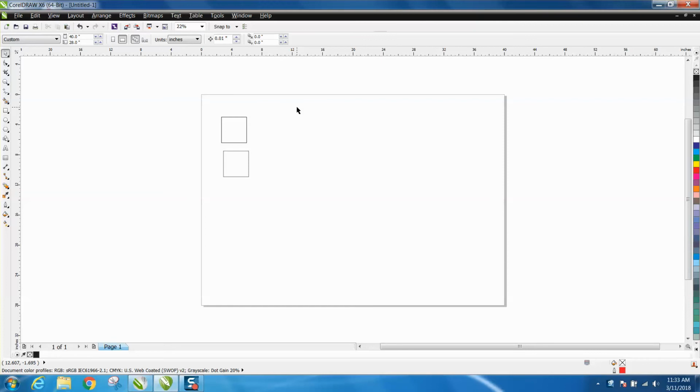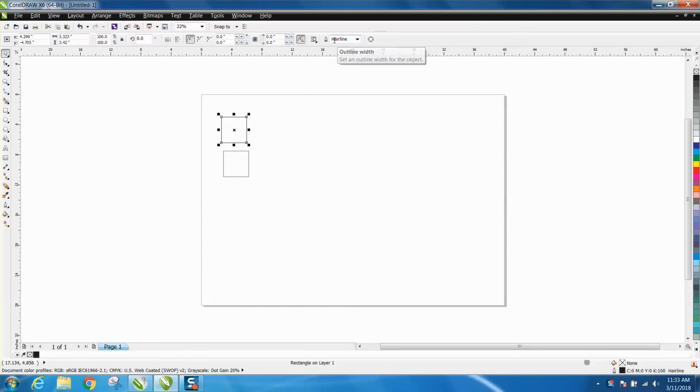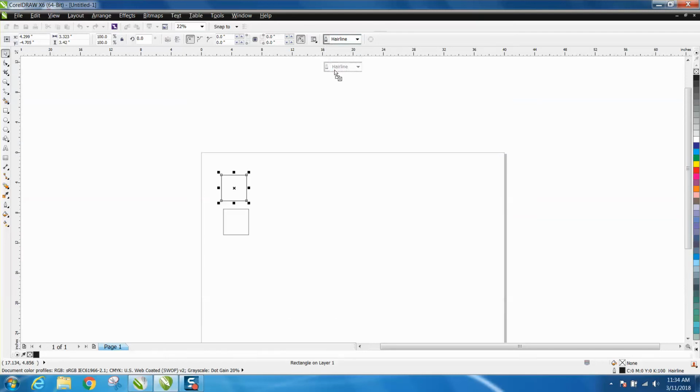To correct that, just click on one of them, hold down your Control and your Alt key and your left mouse button, and you'll see that plus sign. Then let go of your Control key, and you can take this toolbar and put it right here or anywhere on your workspace.